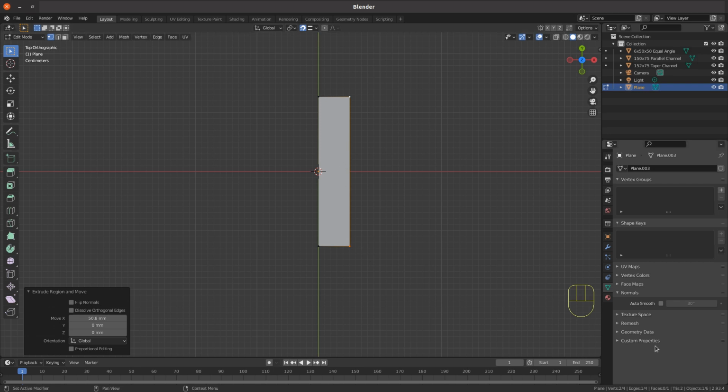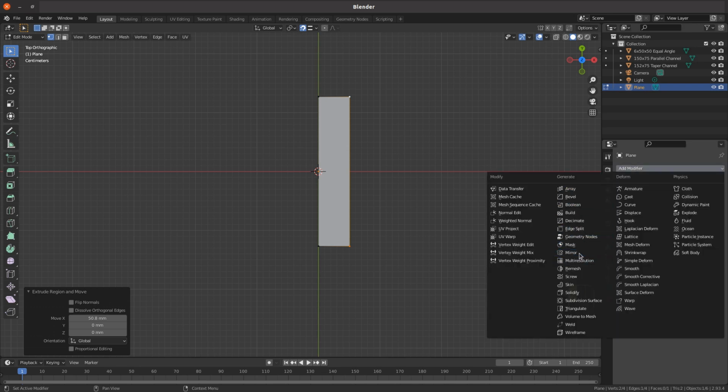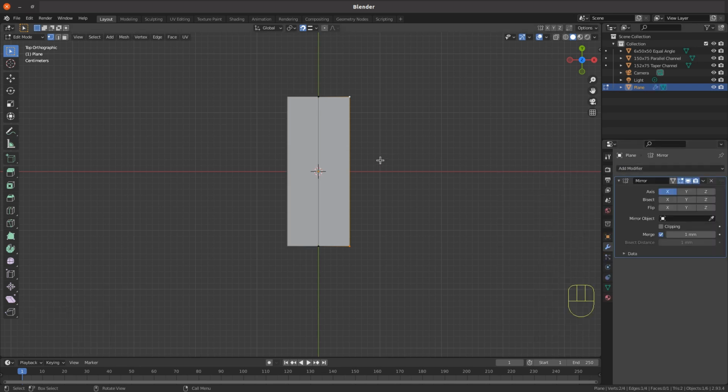We can now add a mirror modifier, and so we go into the modifiers tab on the properties panel, add modifier, and go down to mirror, and it automatically mirrors across the X-axis, so whatever we model now on this side will be repeated on the other side. You can change the axis by changing some of the aspects within the mirror modifier panel, but for this we don't need to. So as with the parallel channel, we need 4 vertices on the right hand edge.